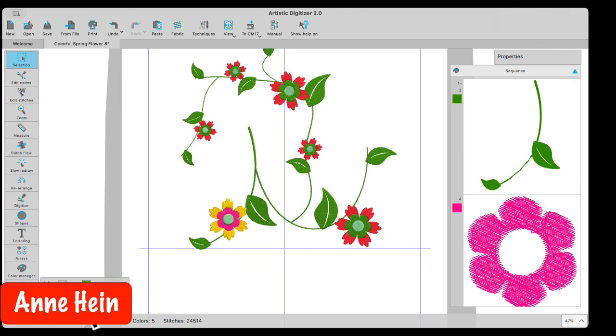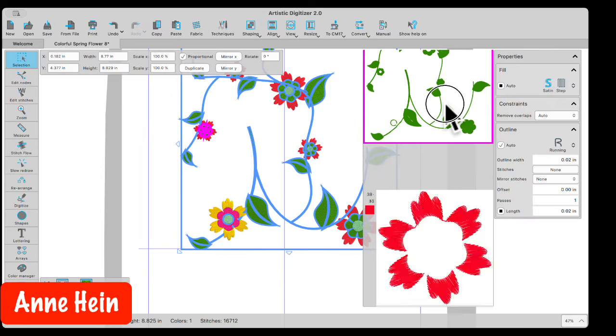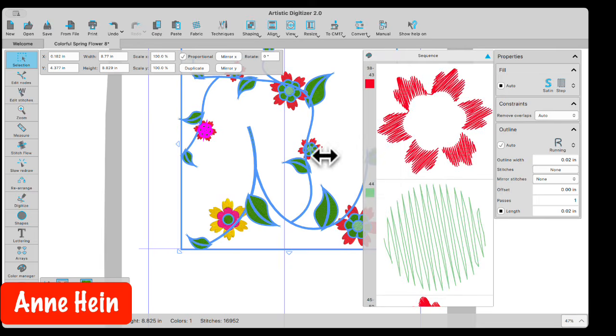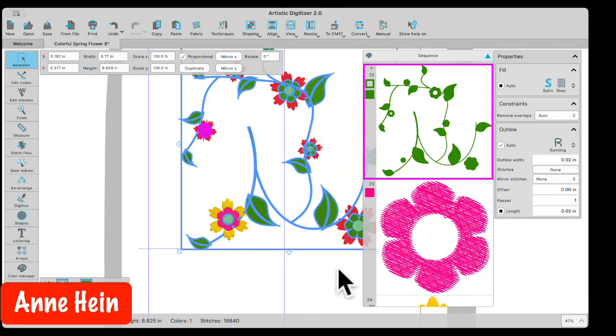There are ways you can right click over here and select by color, and that grabs all the green. Maybe you want the green first, so you're going to bring it up to the top, or you can click over here and do order to back of design. So now it's back there.